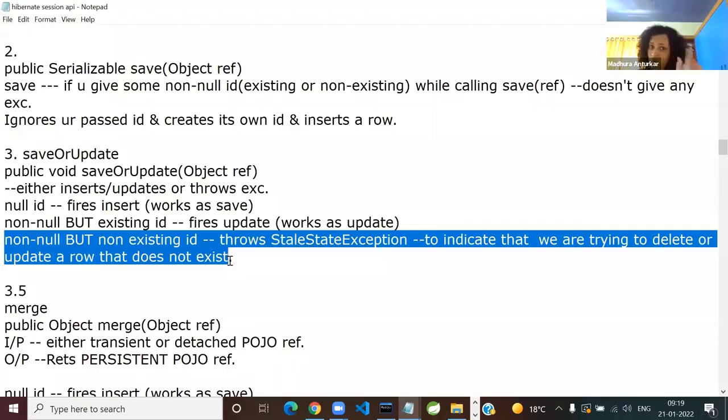Okay, so here you don't have an ID, you do not pass the null ID, but it is not matching with anything. So how can it update? It will tell you that you are trying to delete or update a record which doesn't exist. Hibernate does not like it at all. Understood the description of save or update?